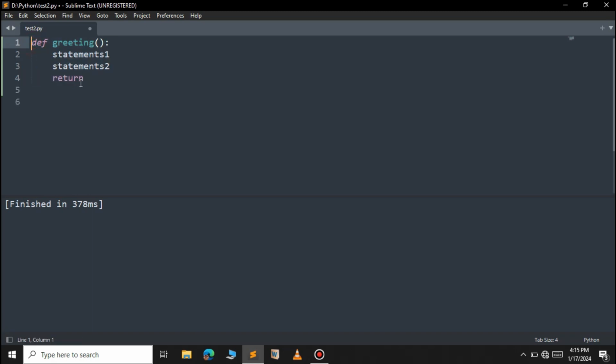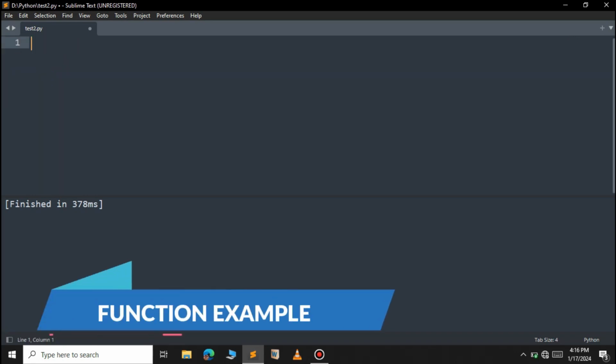If you simply write a function and don't call it, the function will not get executed. If you define a function, you will have to call the function to execute it. So to call the function, you just use the function name followed by the parentheses. This is calling a function. Let us now see an example to understand this further.